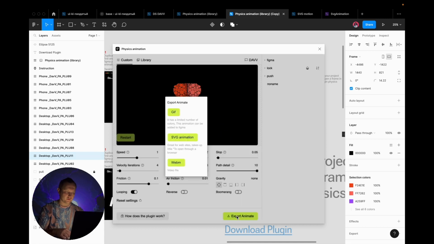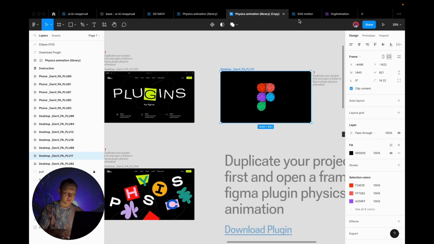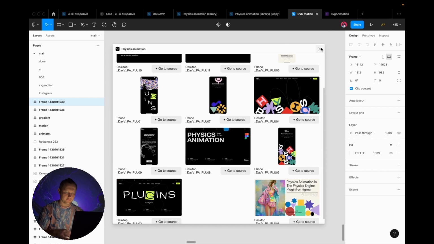We can export the result in GIF, SVG animation, video. Moreover, the coolest export is SVG because you get SVG, it doesn't weigh too much, it has all the animation set up and awesome resolution. Now let's try to make any animation.